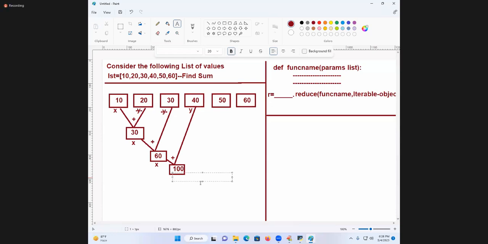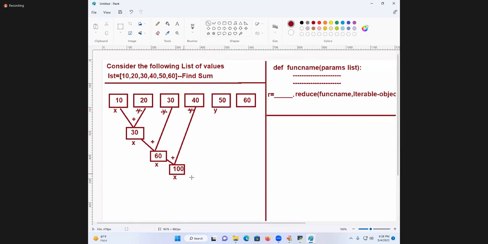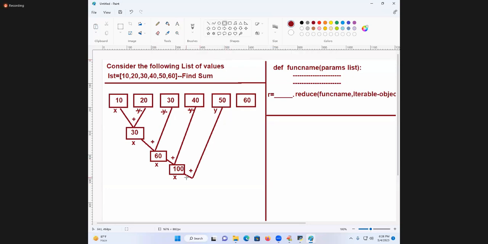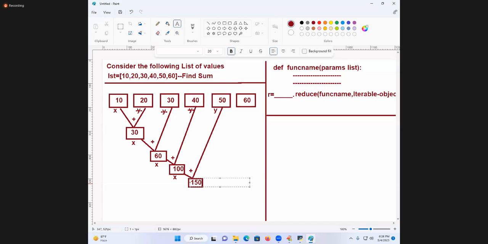Very good. What is the next succeeding element? 50. 50 kept in where? Y. Next, what is happening? Same operation. What is the same operation? Plus. What is the answer? Come on. 150. 150 will be there in where? X. 150 there in X. Very good.